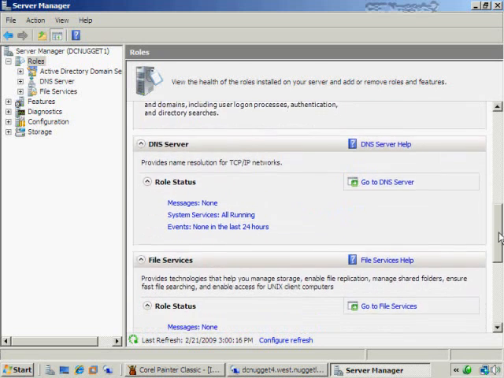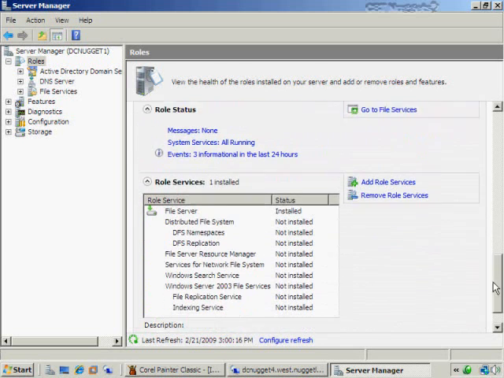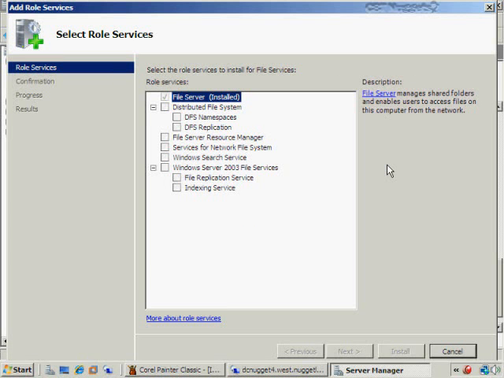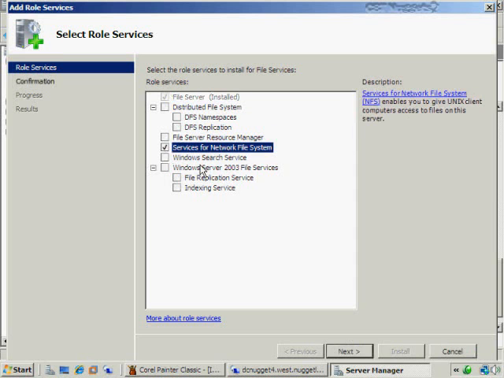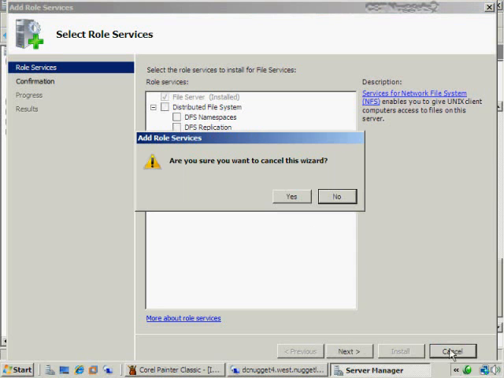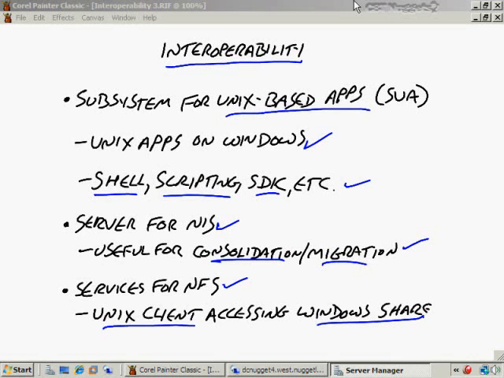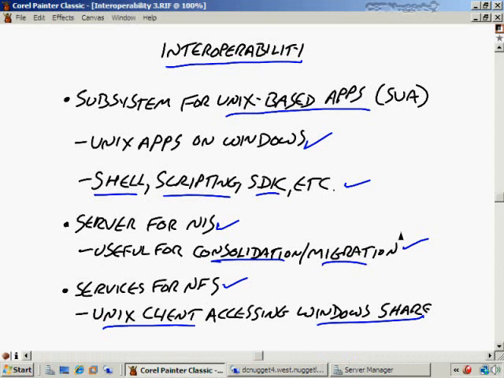And if I go on down, in fact, I could go down here to Add Role Services once again. So you can see even in the same interface, it actually appears twice. It's actually pointing to different things, though. So here I would then choose Services for Network File System, and that's how I would install that item there. So that gives you kind of a rundown on the various interoperability tools and things that you'll need to add from Windows Server 2008 to integrate into a Unix type environment.